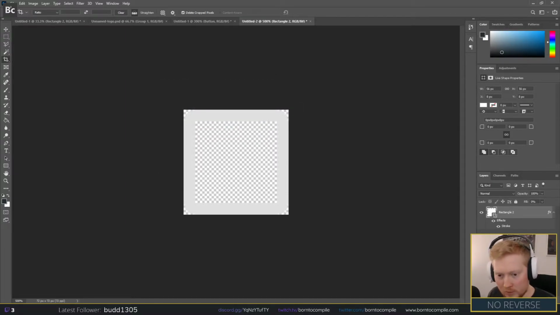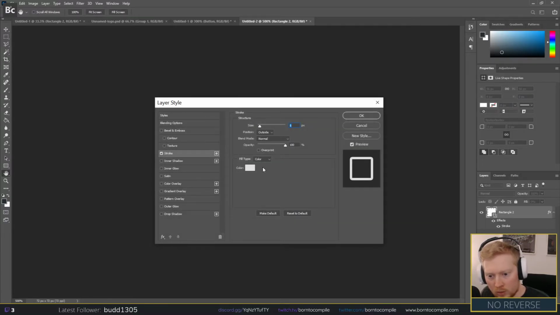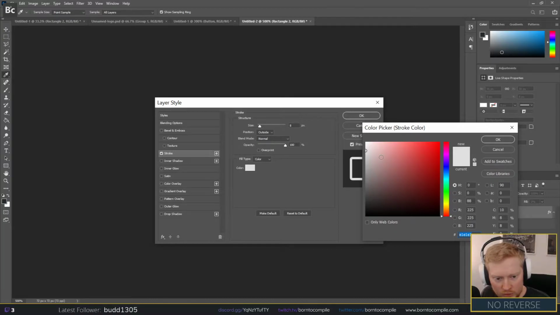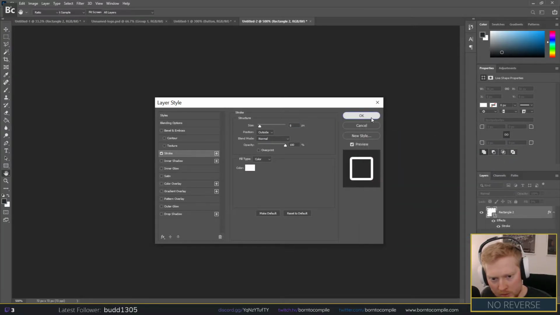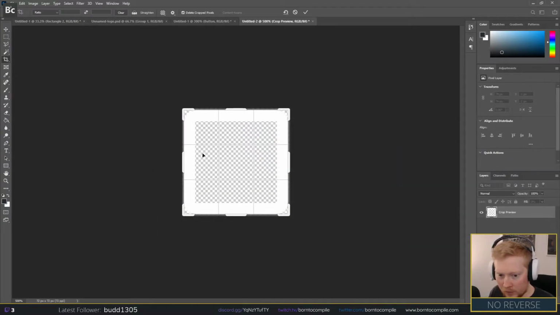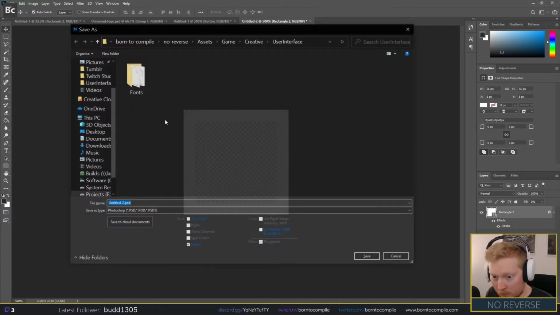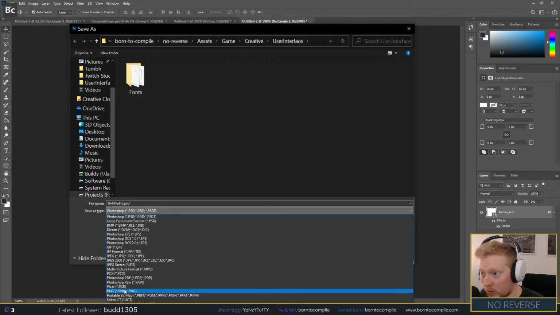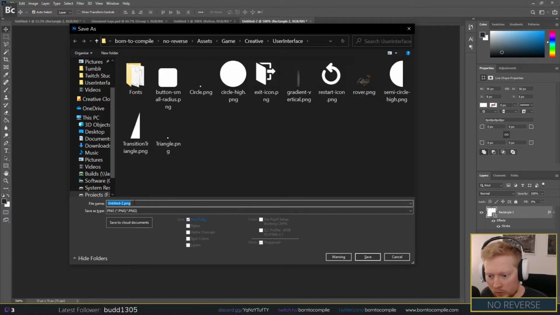There we go. And we want to remove the color that's on it. I'm just going to take that. I do have a copy of it elsewhere, but just in case. We'll make it white because we want to be able to color this in Unity and not have it as a solid color. And we're just going to call this inner border. That'll do.